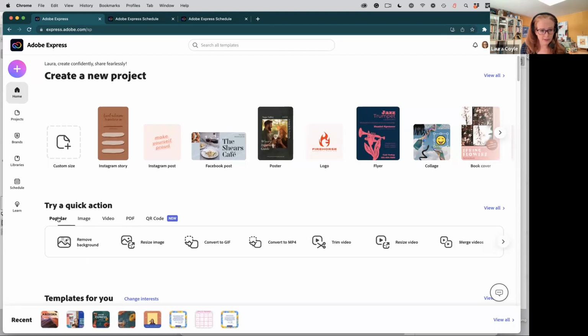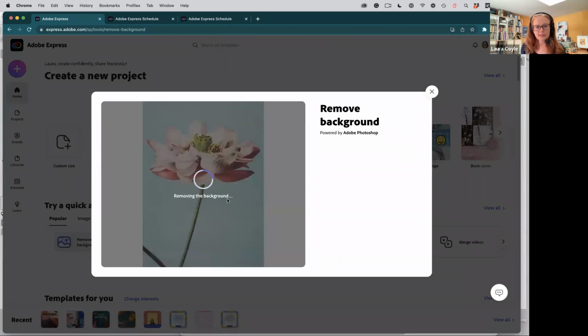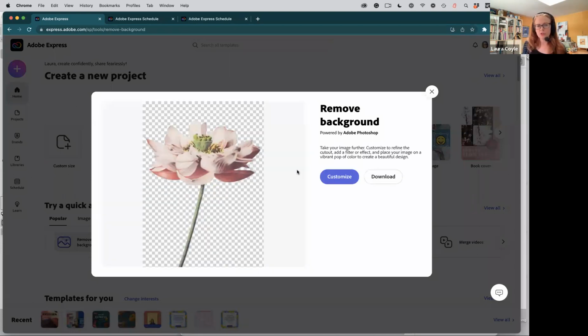So for example, this popular one here is remove background. Let me go ahead and click on that just so you can see how to use one of these quick actions. I've got a file over here. So I'm bringing over this screenshot, and you can see it's got a pretty simple background. So this is going to be easy for Express to do, but boom, that was super quick. I've seen a lot of photos that I've done this with, and it does a pretty great job in just that amount of time. So it's really great. All right, so I'm going to just click customize on here.